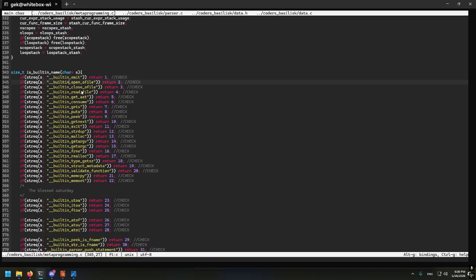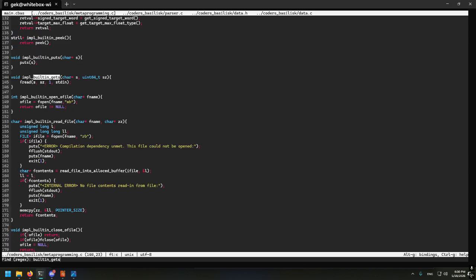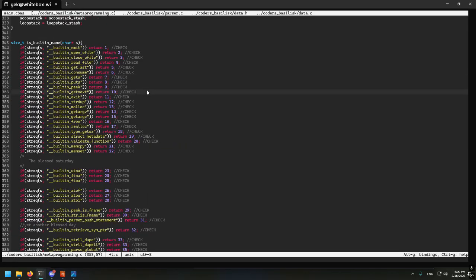Built-in emit, open O file, close O file, read file, get AST, consume. This is one of the functions related to the parser. Get, this is going to get a string, I believe. Built-in gets. Yeah, see, it reads from standard in. So this is a way you can read from standard in if you want to do that. Then there's built-in puts, where I showed you that.